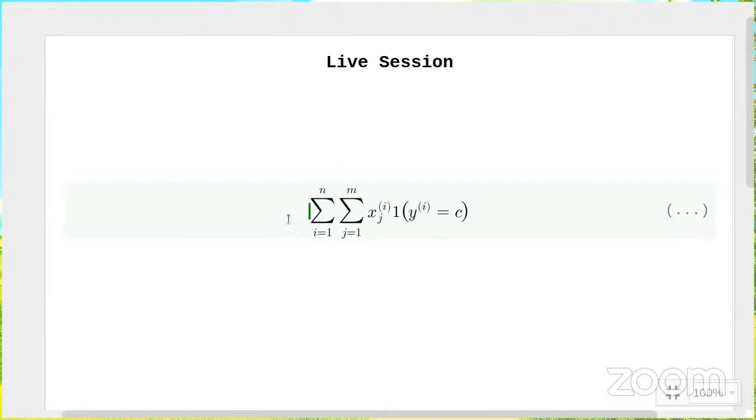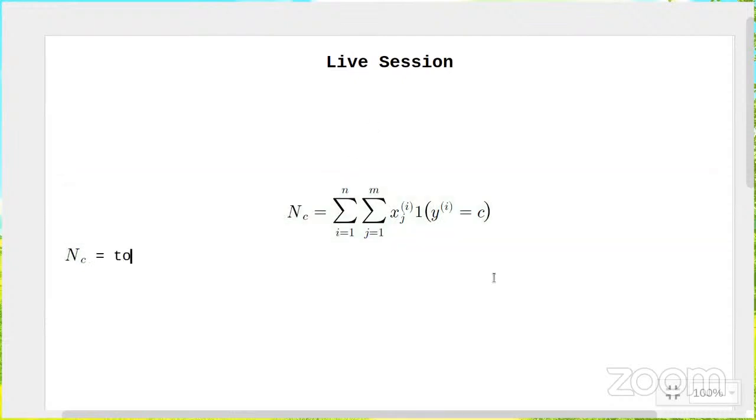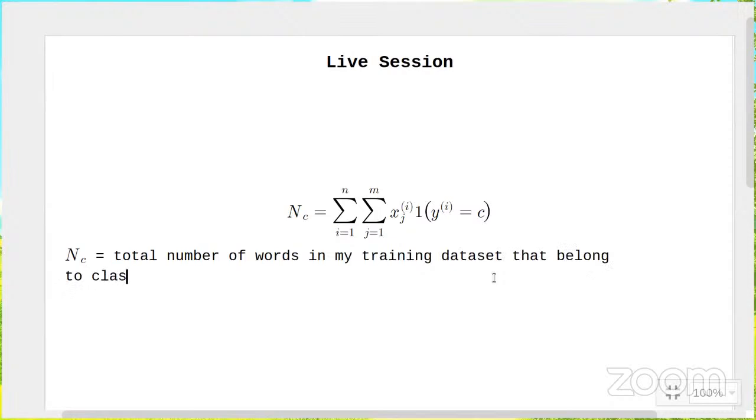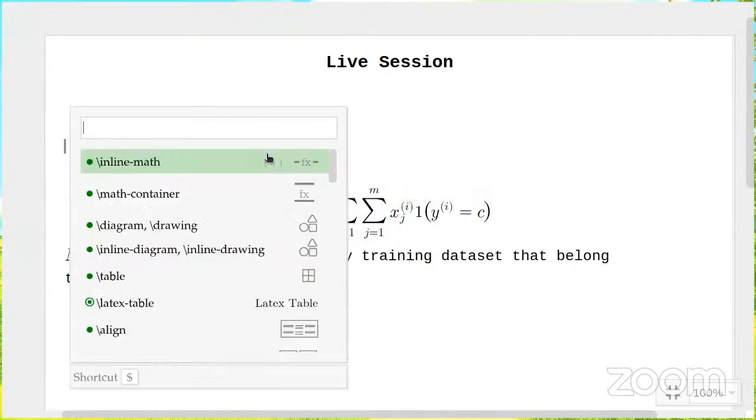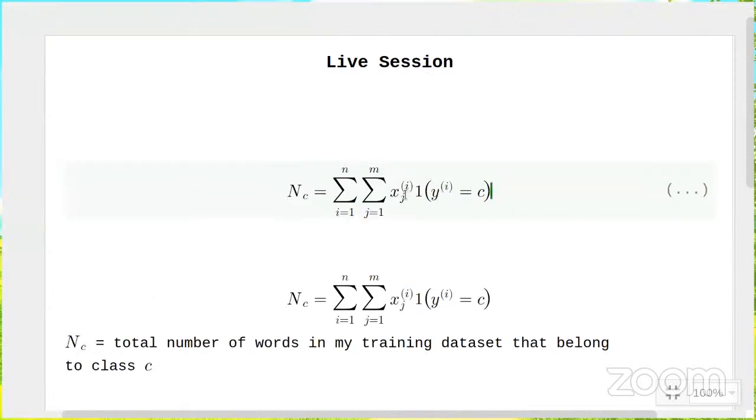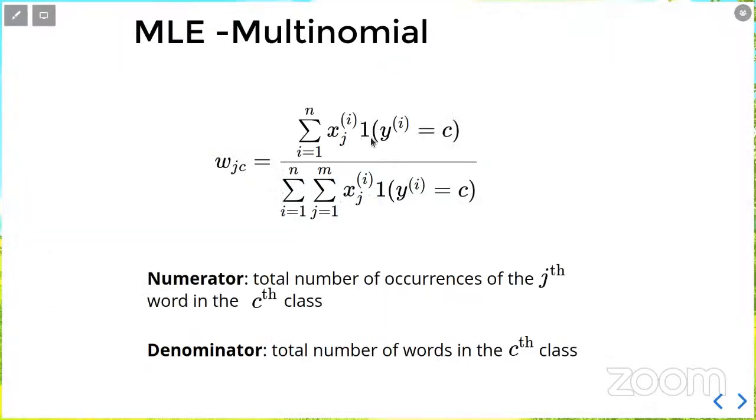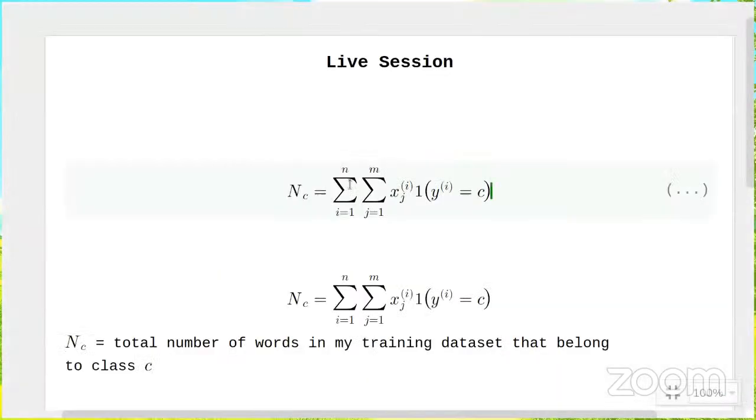Clear, sir. Okay, yeah. So this is nothing but NC. Actually, it's a better notation. NC is the total number of words in my training data set that belong to class C. This is very important. And this is the denominator. The numerator is close to this, but what I do is I only look at the jth word alone, not the whole.